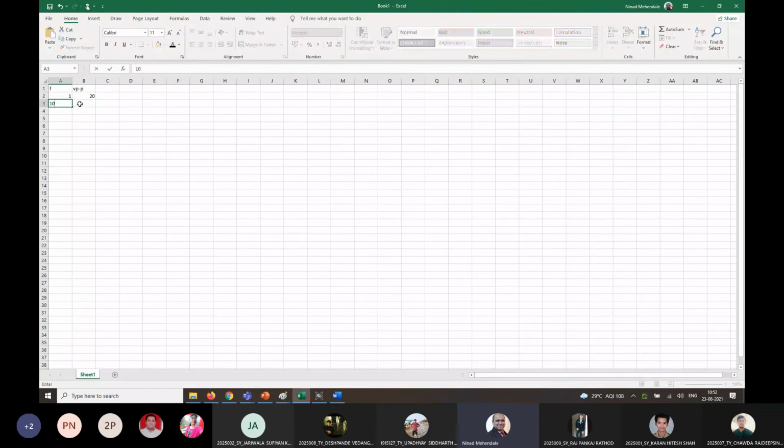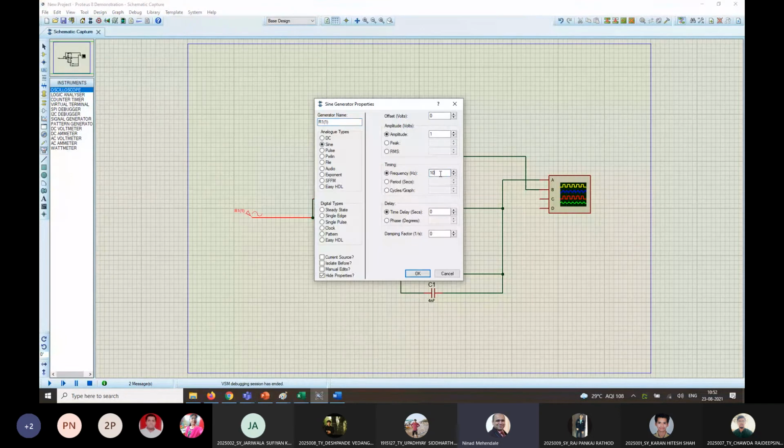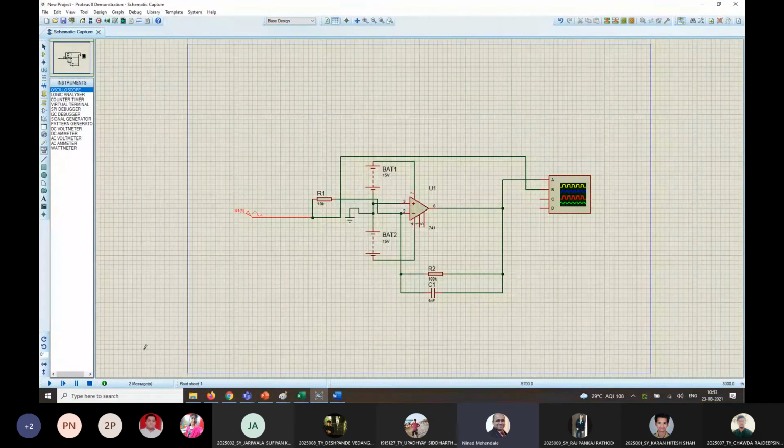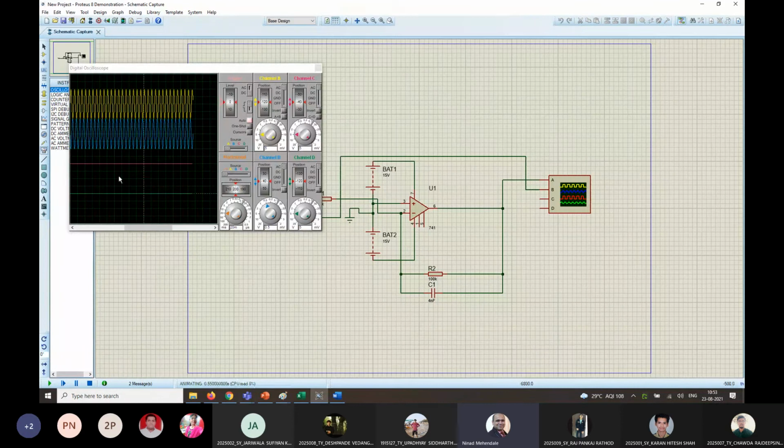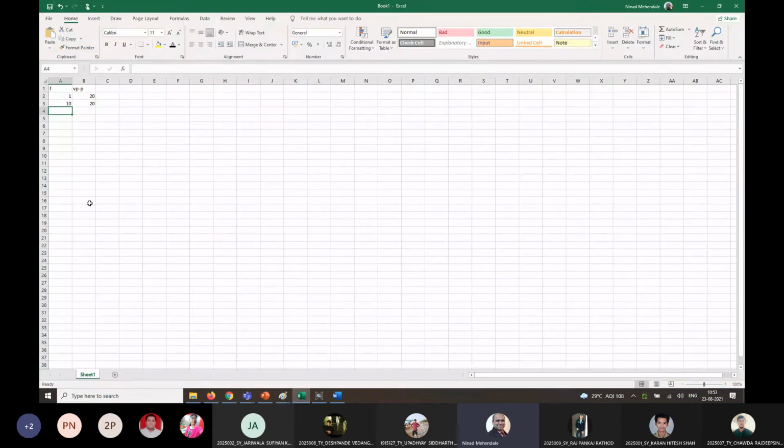Let us enter this value. For 10 hertz also the output is 20 volts. Now next thing is let's say you need to increase it to 100. So again click stop, double click, change the frequency to 100, click OK, run, and now again you zoom in with the time per division knob. You can see it's still 1, 2, 3, 4. So I can still write 20 on an approximate scale.